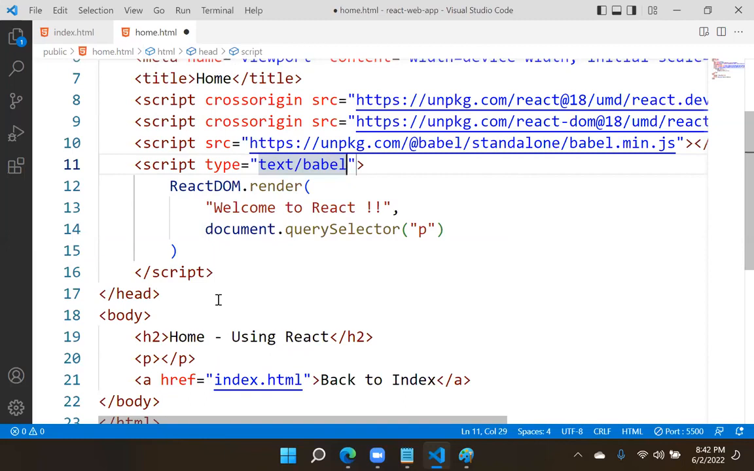JavaScript has a compiler, a translator, in every browser. It will try to translate and it can't understand anything, because this is to be translated by a special compiler, that is Babel.